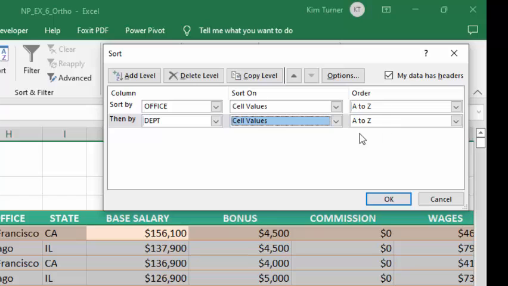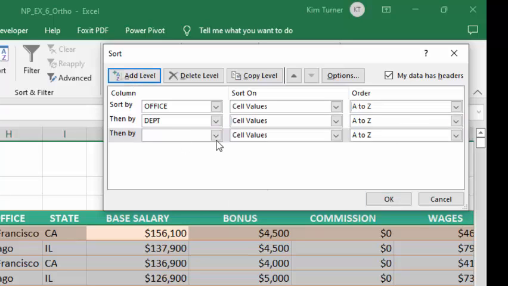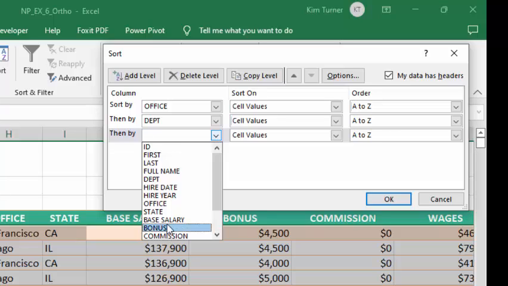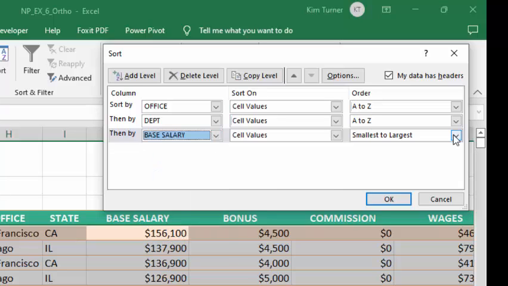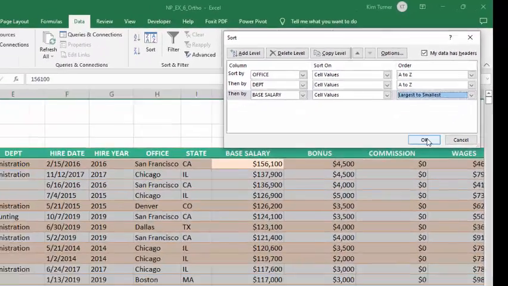So I'm going to sort by department within each office in ascending order. I can add a level, and then within that department, I'm going to sort by base salary. And sorting by base salary, we can sort from smallest to largest, but we're going to choose from largest to smallest, so I want my largest salaries at the top of the sheet. And then I'll click OK.